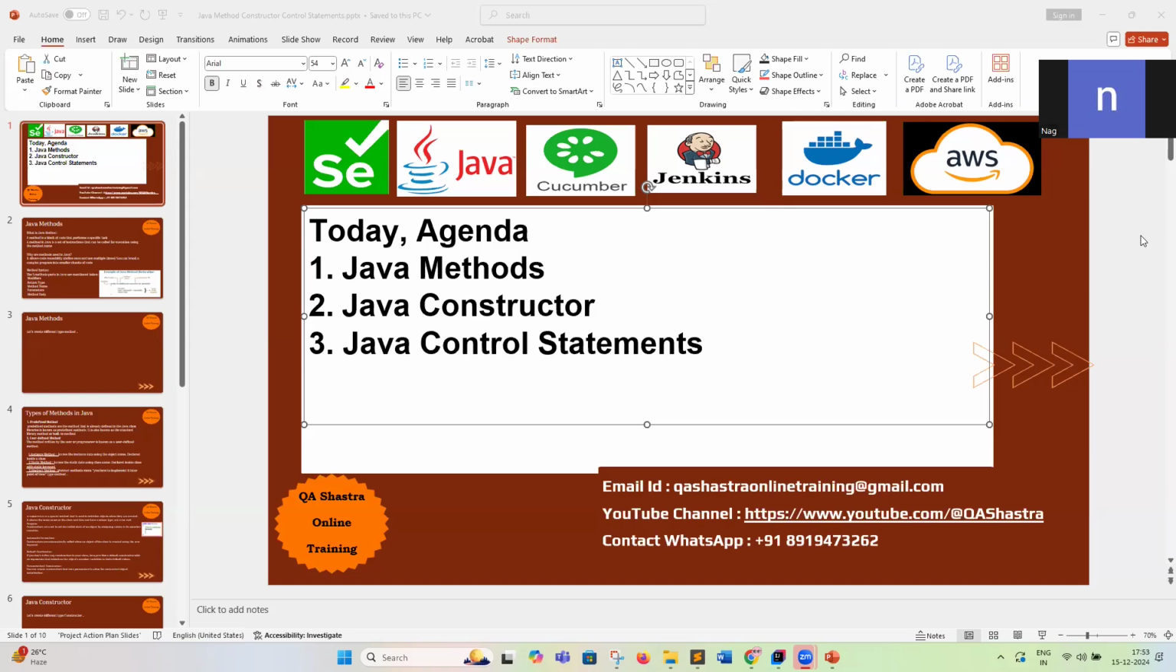Methods: what is a Java method, how we are going to use it, and what types of Java methods we have in Java. There is a lot of confusion between constructors and methods. Where can we declare Java methods at the class level, what access modifiers can we add, and what method parameters can we pass?